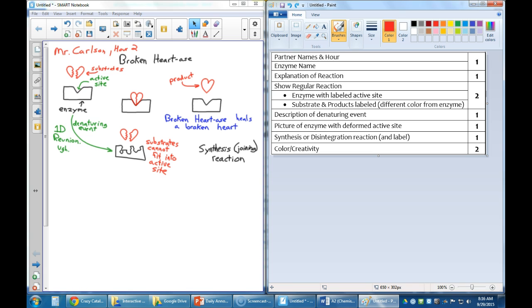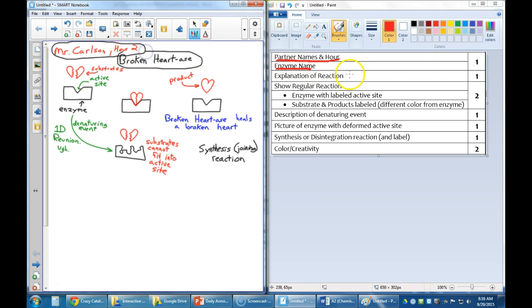Now, let's go through and grade the poster that I have. First requirement is I have partner names and hour. There you can see Mr. Carlson, hour 2. I have that on there. I also need to have my enzyme name. It must end in ASE, so I have Broken Heart ACE. I have both of those, so I can give myself 1 point just for putting my name, the hour, and the name of the enzyme on there.